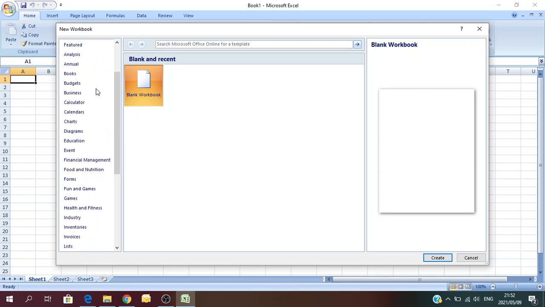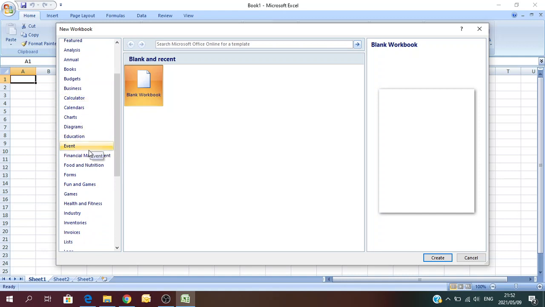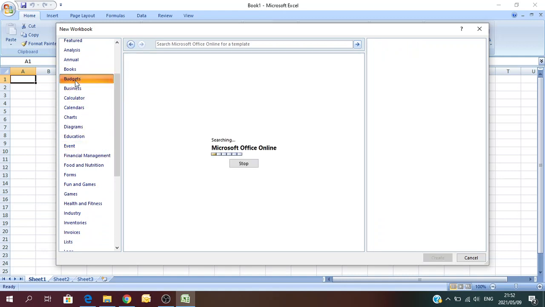Okay, what do I mean by different templates? Let me say that your boss asks you to work on a budget, all right, and you perhaps do not know how to design a budget using Microsoft Excel. You can mainly just come here and look for budget. Once you see it, you double click on it and it will search for all different budget templates that you can find from the internet.